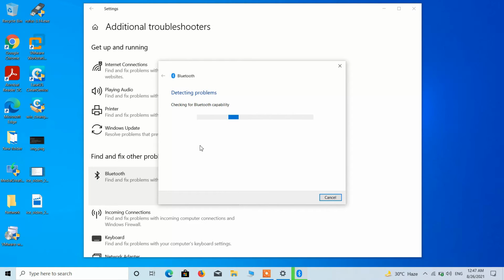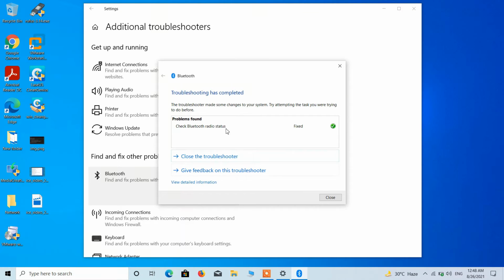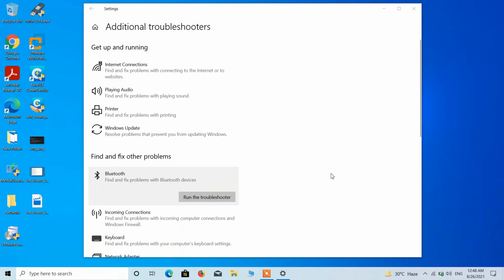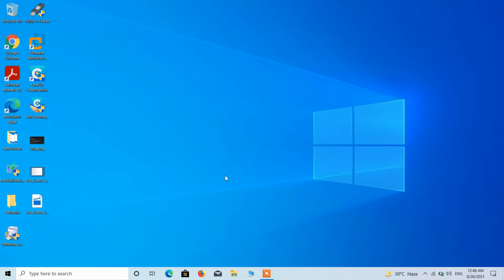This Bluetooth troubleshooter will detect any Bluetooth related problem and fix them also. So kindly follow the instructions that are shown in the window and fix the issue. In my system there was no issue, so I will click on the close button. So this was method number two. If method number two didn't work for you, then just try out method number three.